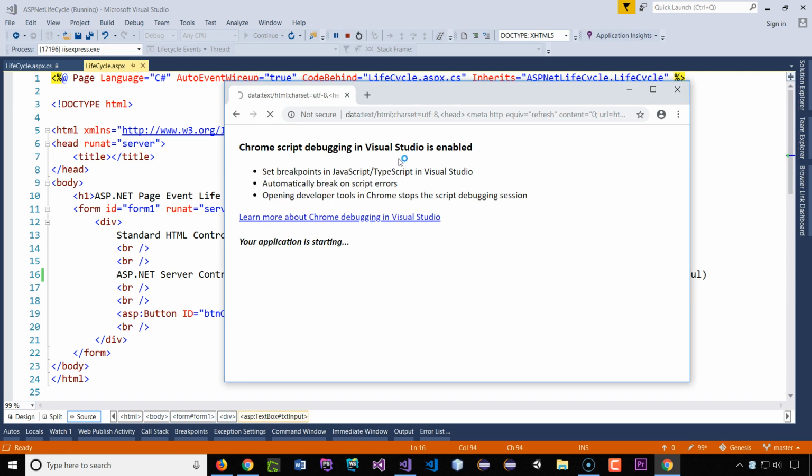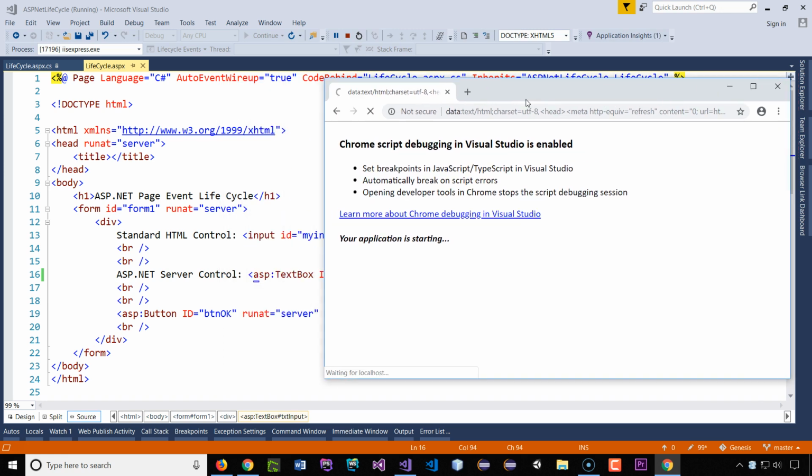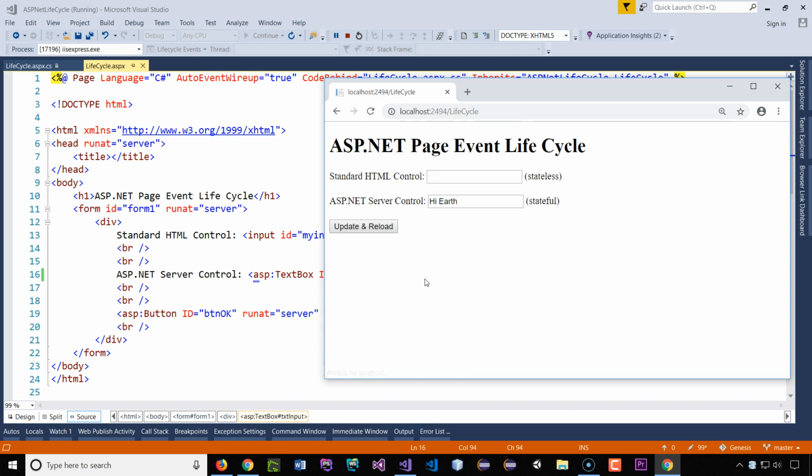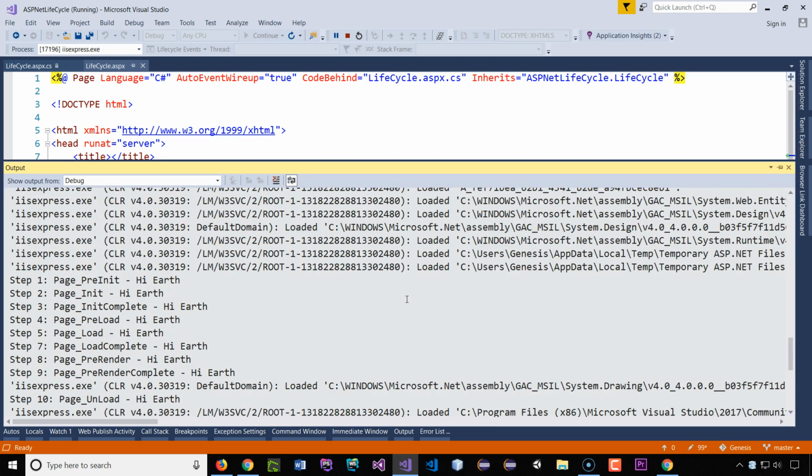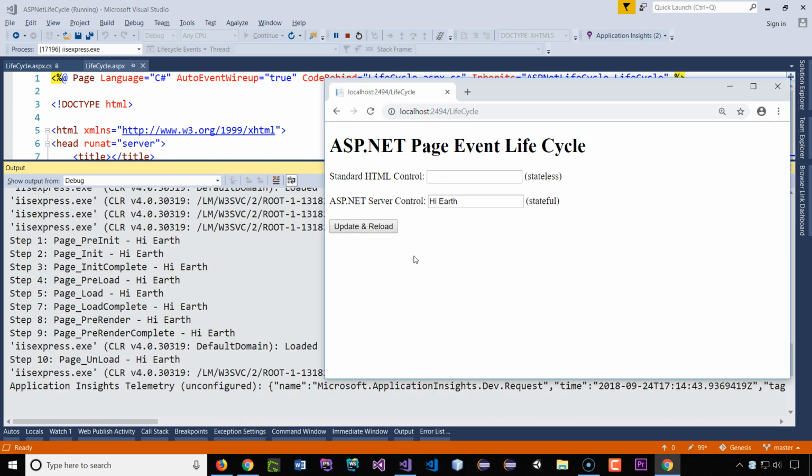Okay, it's debugging. And I'm going to put this on the side. And once it's loaded, I'll open the output window so we can see them. Okay, notice I'm loading the page for the first time. This is the same thing as a user comes to your page and views this page for the first time. So when that happens, in the output window, you see that it has a collection of information here, right? So the first thing it loads is the step 1 in this order.